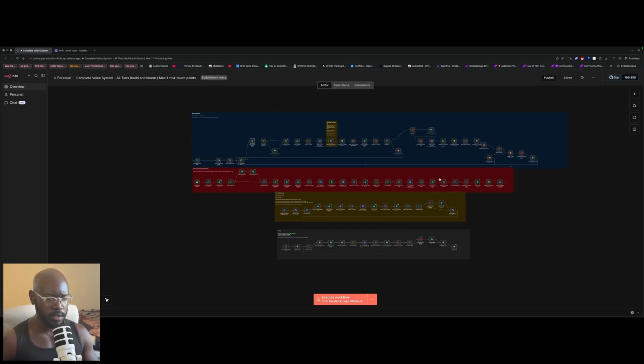This is the complete voice system with all tiers. This touch points wise only has 4, which is pretty good. It's a good starting point. Ideally, statistically speaking, you want to aim for about 7 to 10 touch points, which we're going to build out.